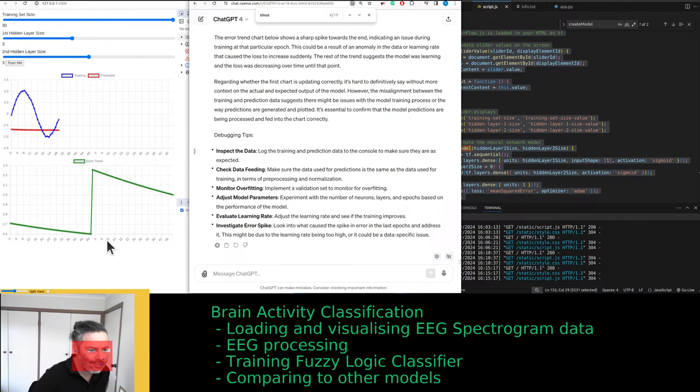However, the misalignment between the training and prediction data suggests there might be issues with the model training process or the way predictions are generated and plotted. It's essential to confirm that the model predictions are being processed and fed into the chart correctly. Debugging tips. Inspect the data. Log the training and prediction data to the console to make sure they are as expected.